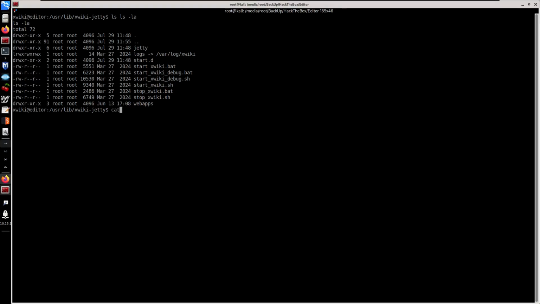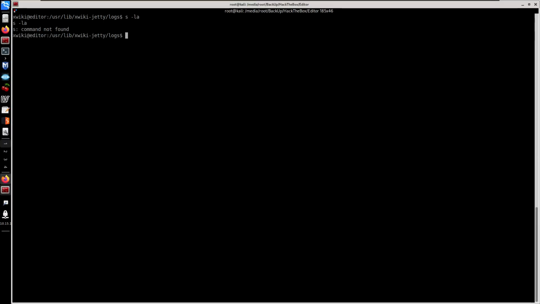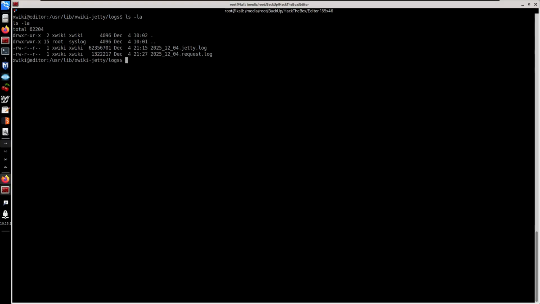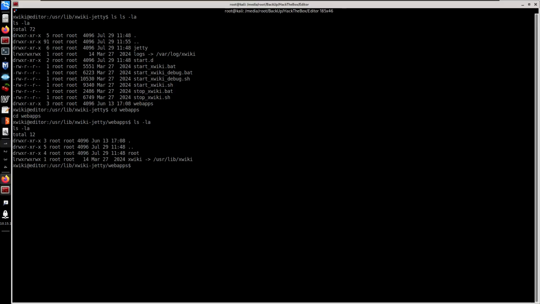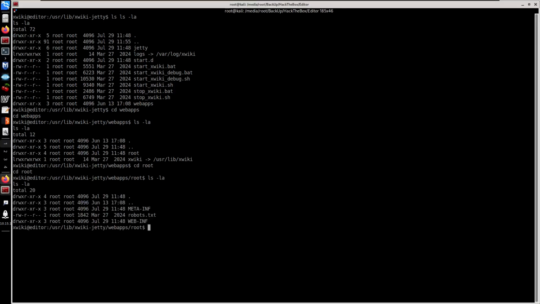We do have some logs here. I'll cd into logs, do ls -la. And we do have a jetty.log and also requests. These are pretty large files, so I'm not going to cat those out. Do ls -la. We do have a webapps. Just have this for root, ls -la.